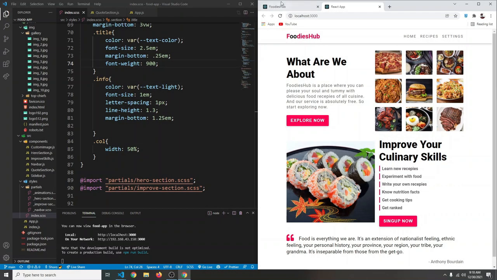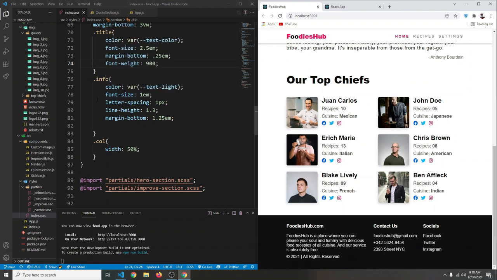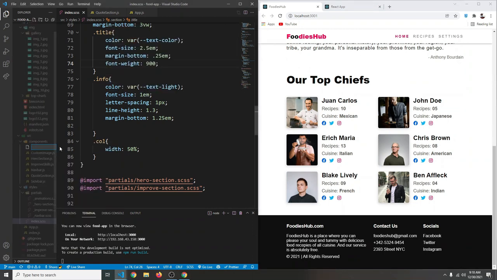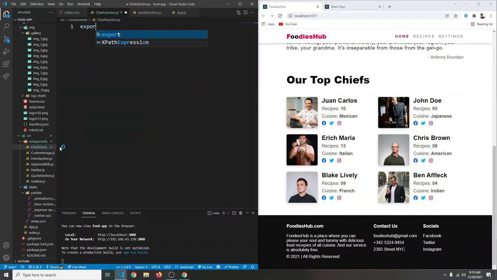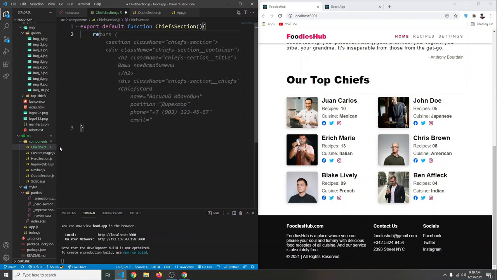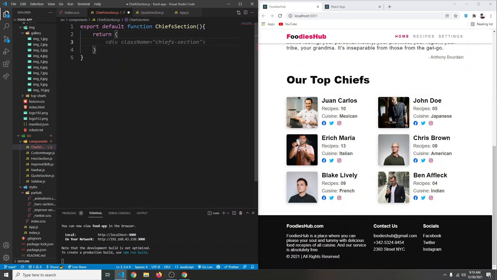In this video, let's create our top shapes section, which is this section here. So in the components folder, I'm going to create a new file and call it shapes section.js. And let's create a function. So we're going to say export default function, and we're going to call it shape section. And let's return something. So we're going to say return, and here we're going to have a div with the class name of section. Let's also give it a class of shapes and close the div like so. Here for now let's just say hello.